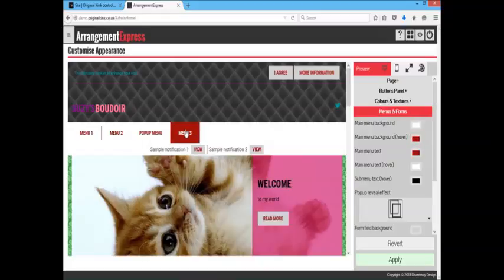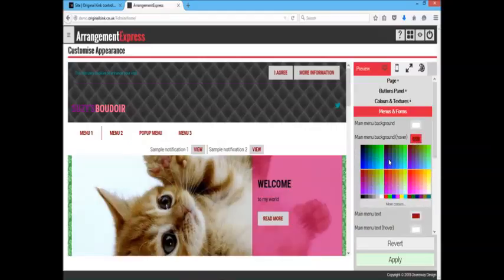We'll leave the text as red for now. We'll change that background colour just so you can see where it is I'm talking about. There we are.